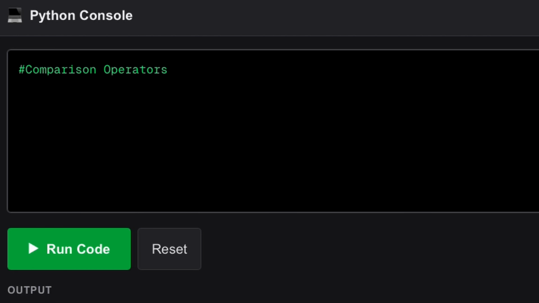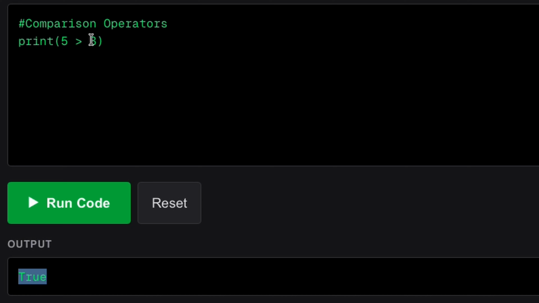Let's check if 5 is greater than 3. Print 5 is greater than 3. If we run this code, the system says true. Another example is to check if 7 equals 7. If we check that, we're going to get true.